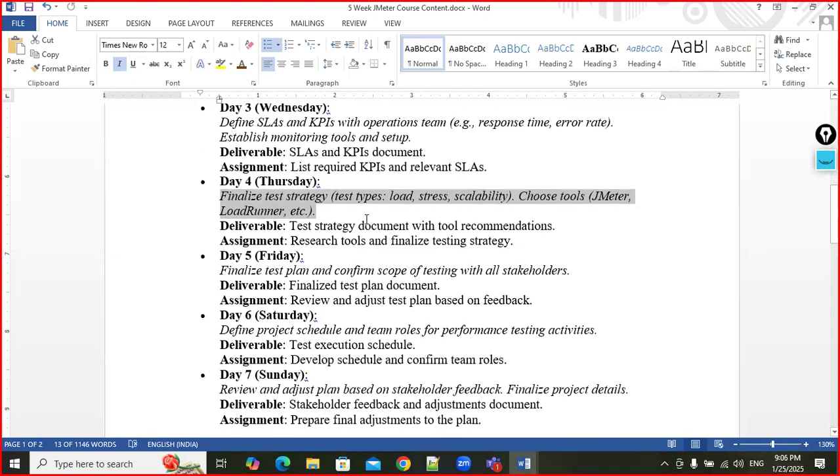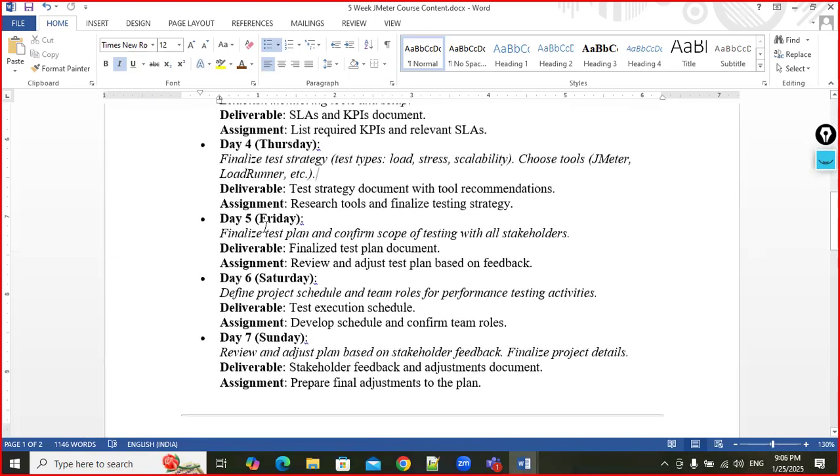So it's going to be completely hands-on, guys. It's not like simply giving the basics and closing it there. And on day 5, we are going to finalize the test plan and confirm the scope of testing. We'll discuss and finalize the test plan with all the details. We'll prepare one end-to-end test plan, and then we are going to use that test plan going forward.